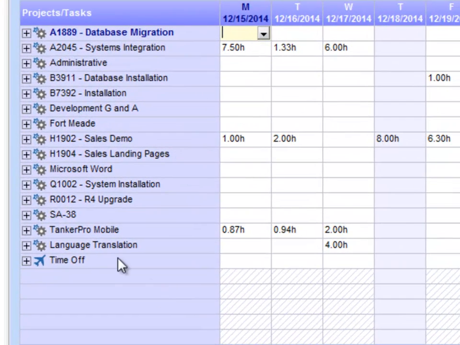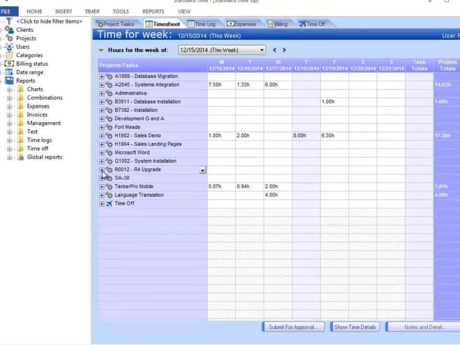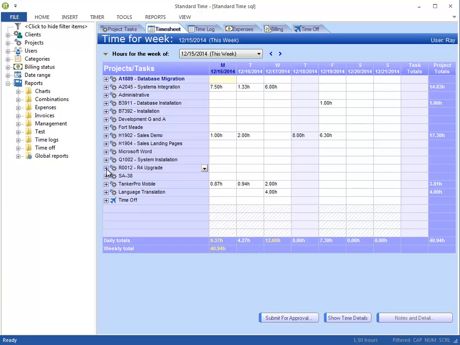Now you may also notice in this list there's a plus symbol next to each project. If I click that, you see a list of project tasks optionally under those projects. Now you can actually assign users to those tasks as well, but this video is strictly going to talk about assigning users to the projects themselves so that they only see what's relevant to them.